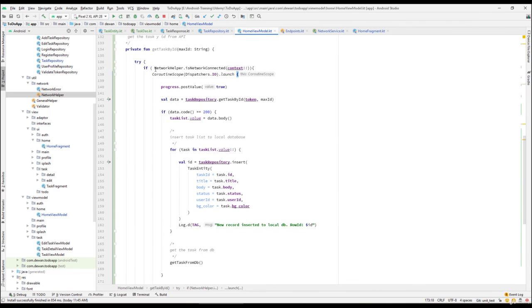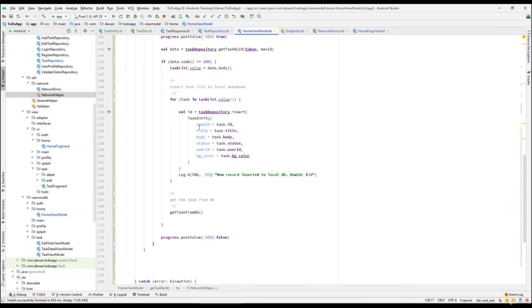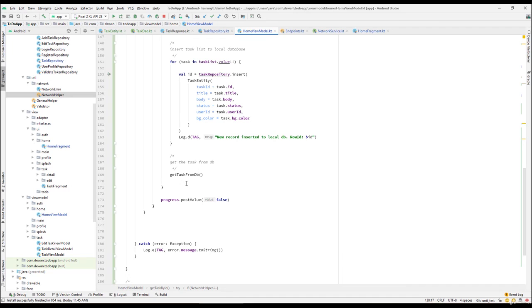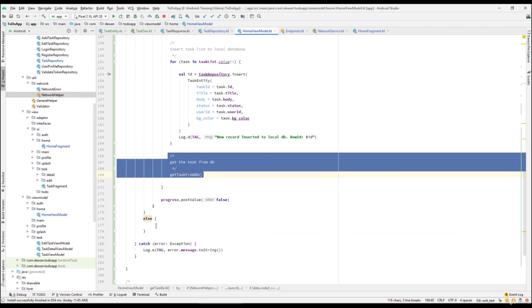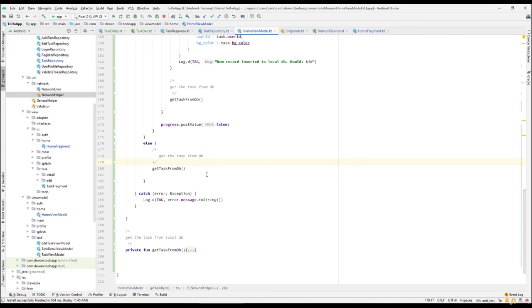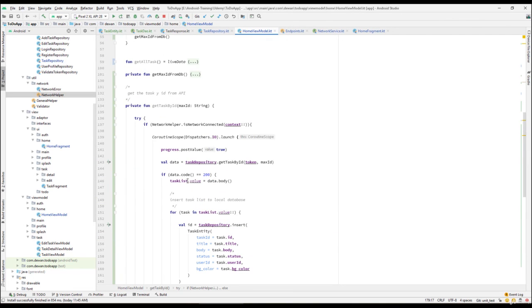If the internet is connected, then we'll go and get everything from the API, insert it to the local DB, then get from the DB. But if it is not, then we will go to the else part. If there is no internet connection, then I will just go and get the data from the local DB. There's no need to go to the API, so we'll just get it from the local DB. Okay, so that's it. That looks good, and most of the things are done over here.